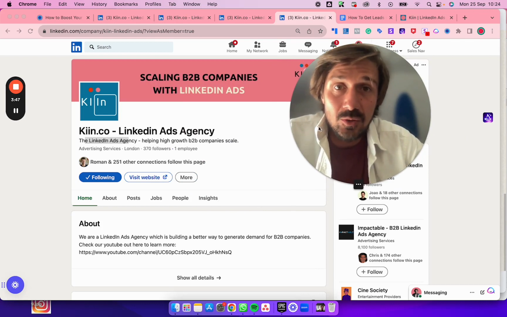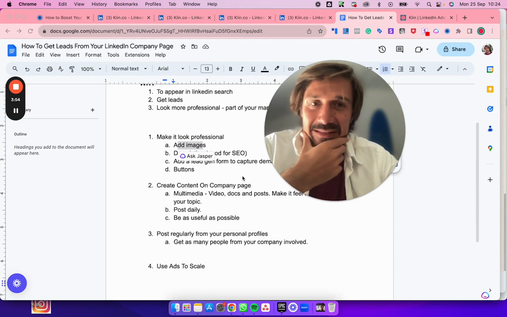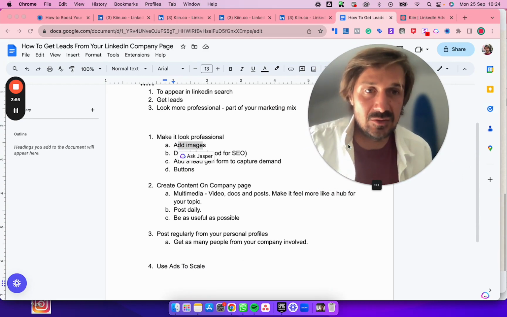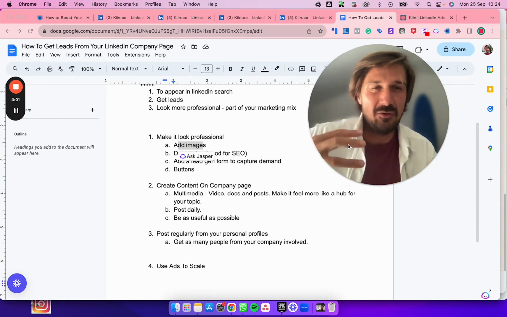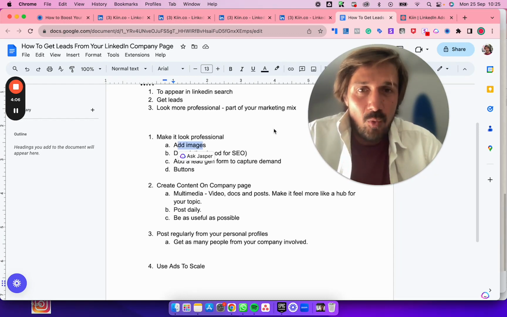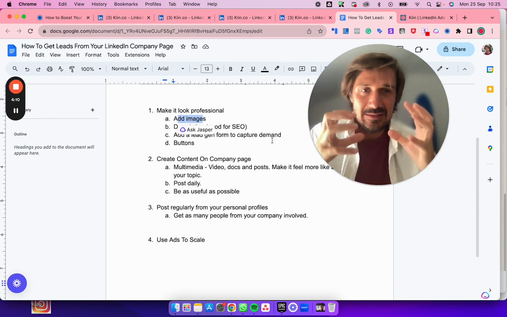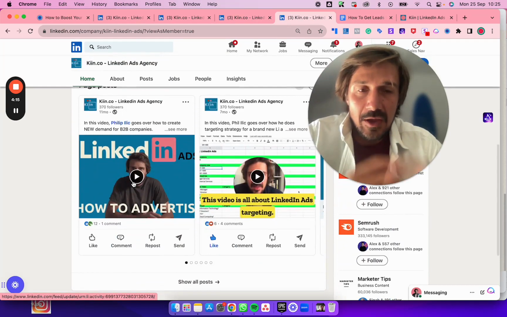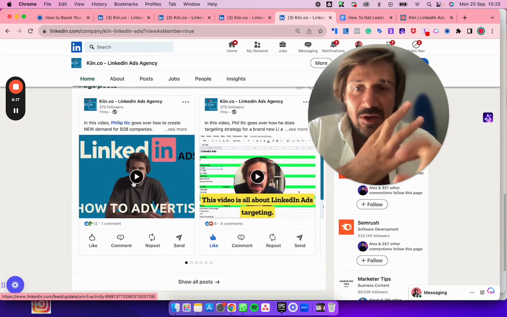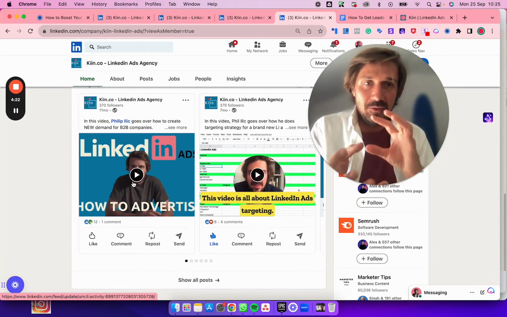The second thing I would do is add a bunch of content. The thing you need to understand is LinkedIn company pages are notoriously hard to build. They're much easier to build on your personal profile because of the algorithm push. You want to take this seriously. What you need to do is come from a multimedia perspective, in my opinion. You want to make this a hub. So basically, you want to start posting a lot of video, docs, content that is just super useful, and you want to make it a hub around the topic you're talking about.